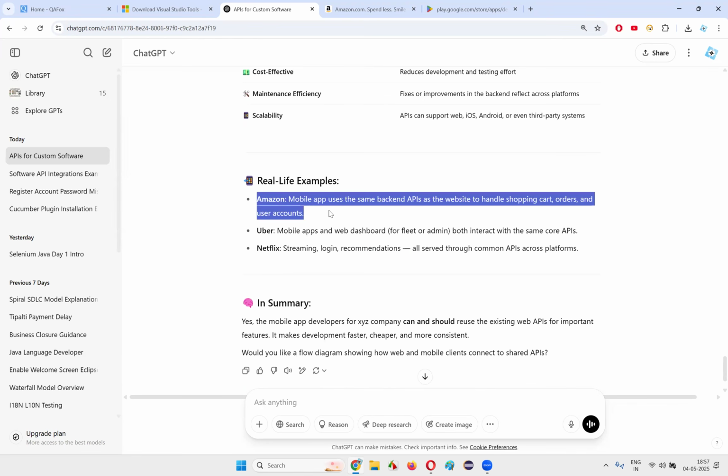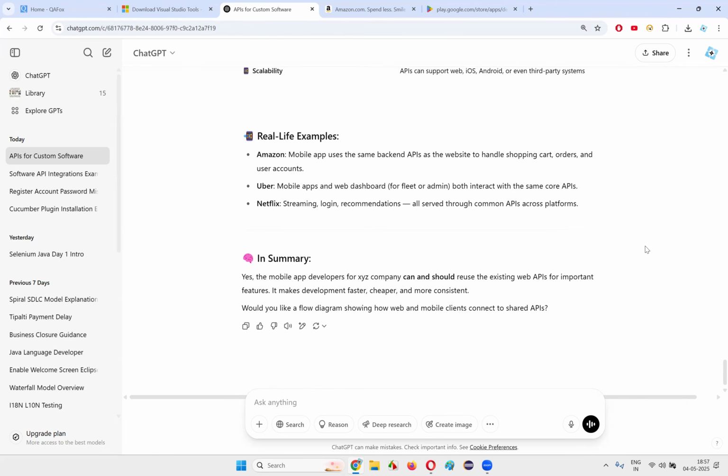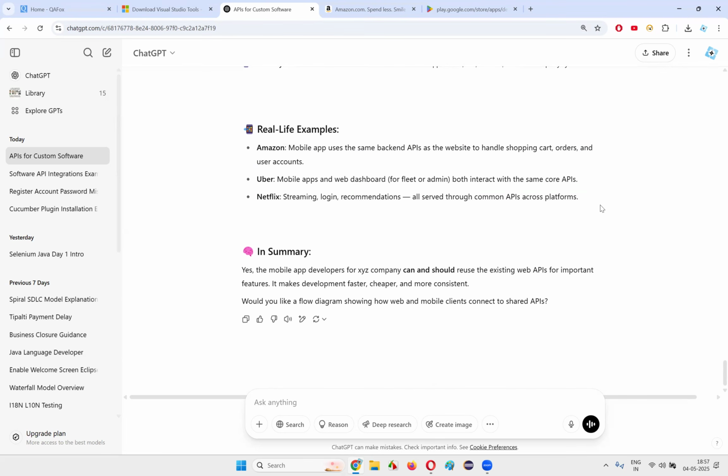Real life examples, if you have to give examples in this kind of case: Amazon is one example, guys. Developers of the Amazon company have used the same backend APIs of the website to handle the shopping cart, orders and user accounts. Uber mobile apps and web dashboard use the same core APIs. Netflix runs on your laptop, it runs on your mobile phone, it runs on your TV. It uses common APIs across different platforms like television, mobile phone, different types of tablets, and your laptop, etc.